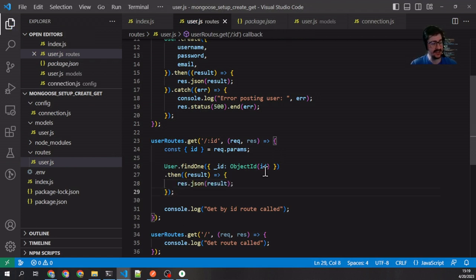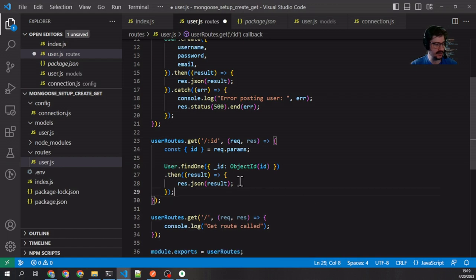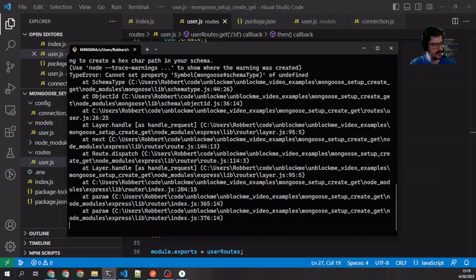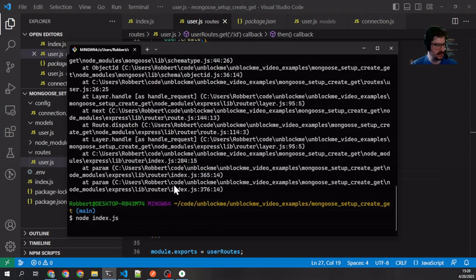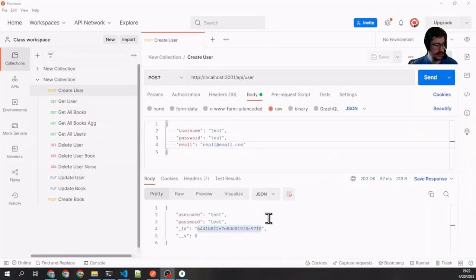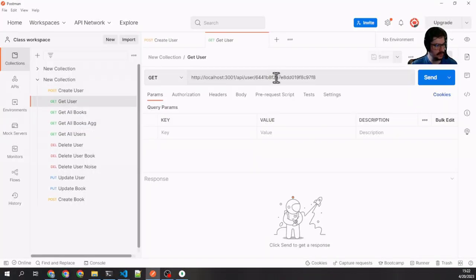I'm not going to put the catch on this one. I'm going to get rid of this console log. I'm not going to put the catch on this one because it's basically the same as this one, and I'll leave that up to you as the reader. So let's restart our server. Let's grab our ID from our post call, go into get user, paste it in there, and run.